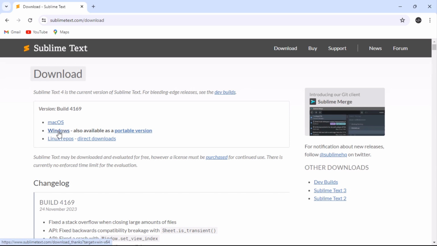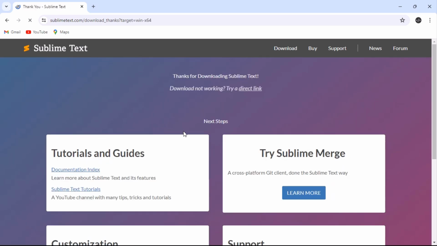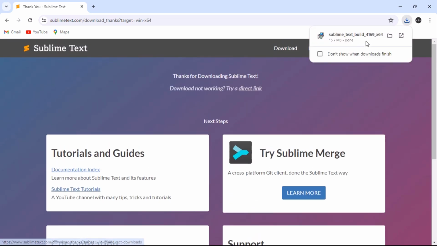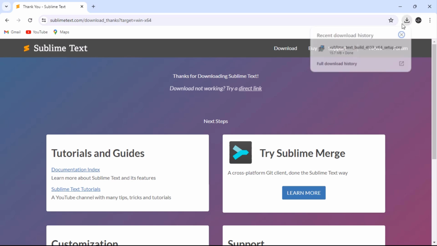Okay, so for Windows, I'm going to click on our Windows version, and then it brings me up to this place. Now you have to read this right here. It says download not working, try a direct link. But to be honest, it is actually going through. If I check in my download section here, like you see, it has started downloading already. So I click on that. They say thanks for downloading Sublime Text. Then down here they say download is not working and so forth, so do not think about it. Okay, so it is downloaded already. This is it right here.